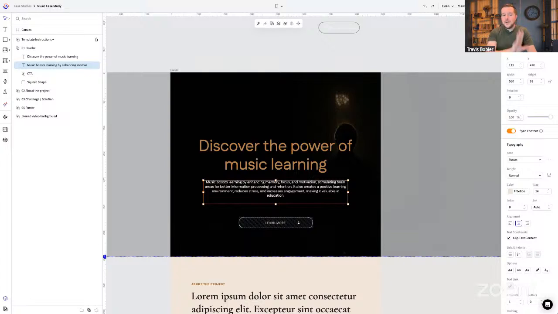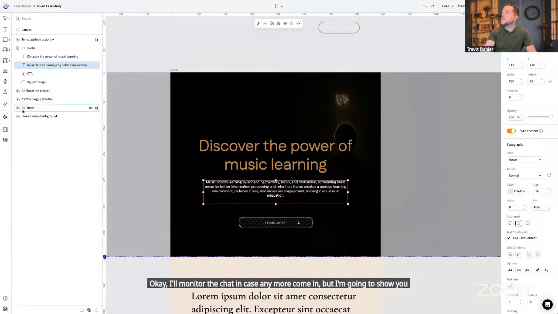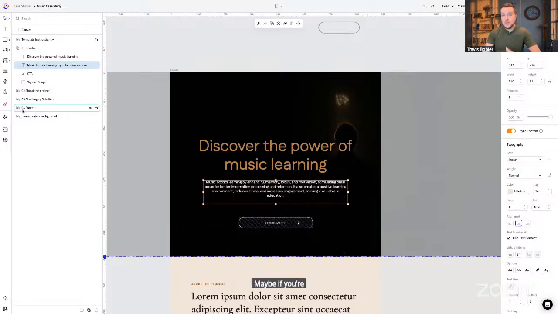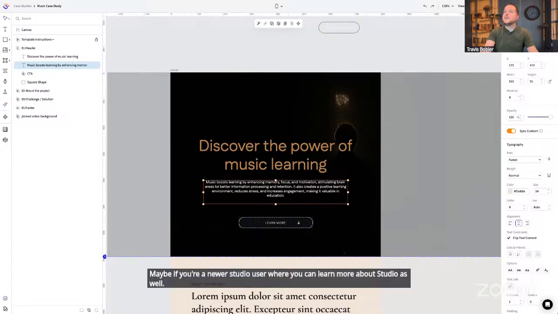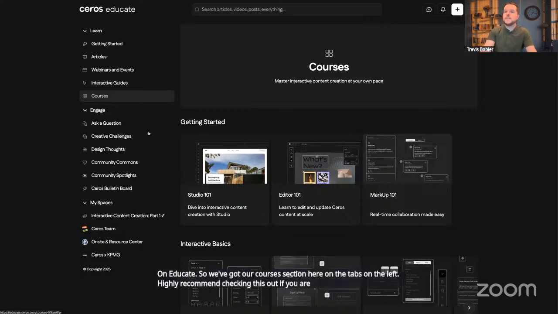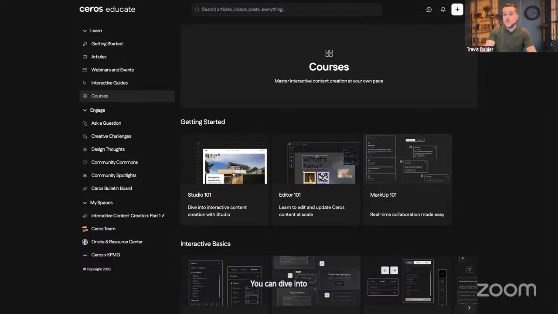Okay, I'll monitor the chat in case any more come in, but I'm going to show you a couple of places where you can learn more about Editor, and maybe if you're a newer Studio user, where you can learn more about Studio as well. And that's all going to be done on Educate. So we've got our courses section here on the tabs on the left. Highly recommend checking this out if you're a newer user. You can dive into the basics of Studio, really learn the ins and outs of interactivity and animations.